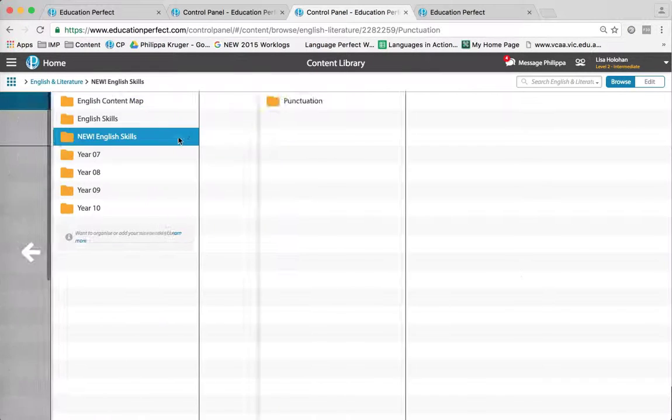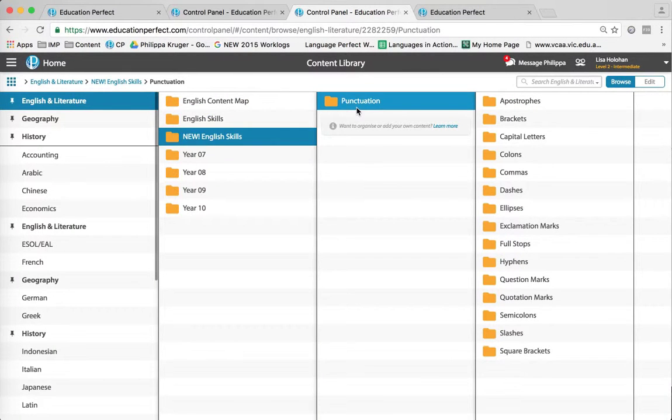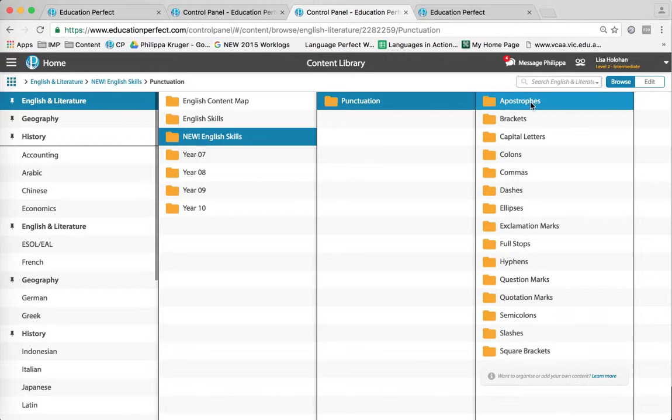So if you click on that, and then we have our punctuation folder. So punctuation is the first part of English skills that we've been working on. The next to come is sentence structure and looking at parts of speech. But for the moment, here in our punctuation folder, this gives a good example and demonstration of the format that we're going to be following and the type of material that is available.